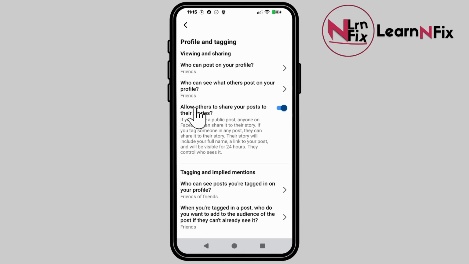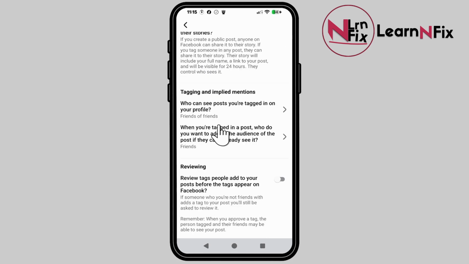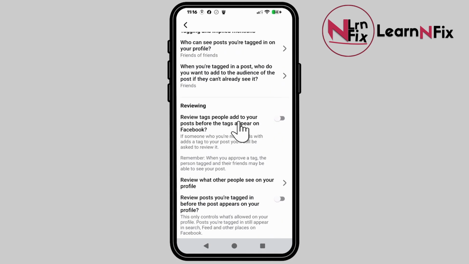And here, allow others to share your post, turn that off. Okay, and then here, make sure you just go over this list. You can do the same thing for other options.